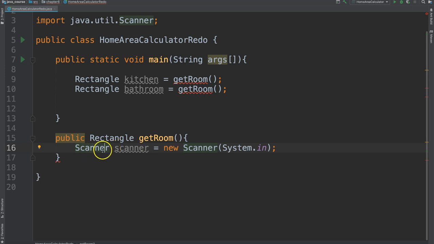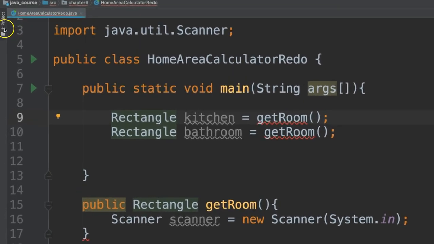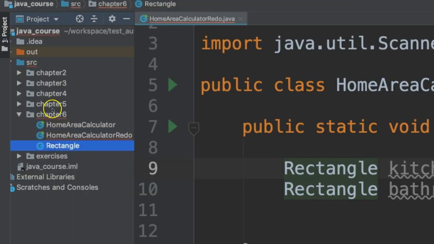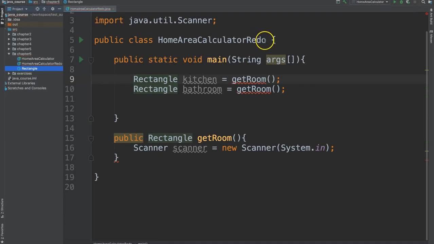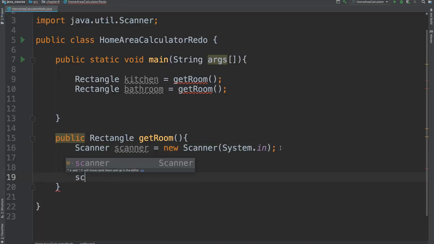Now notice we had to import the scanner class, but we didn't have to import the rectangle class. Why is that? It's because if we look over here, rectangle is in the same package as this home area calculator redo. So for classes that are within the same package, you don't have to import them. However, this scanner belongs to java.util package, and because it's a different package, that's why we have to go ahead and import it.